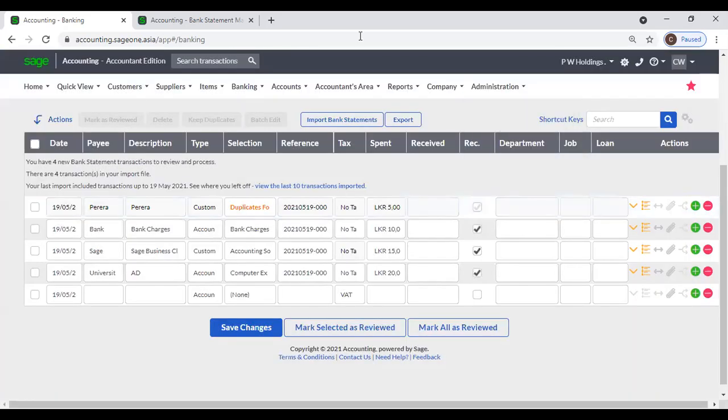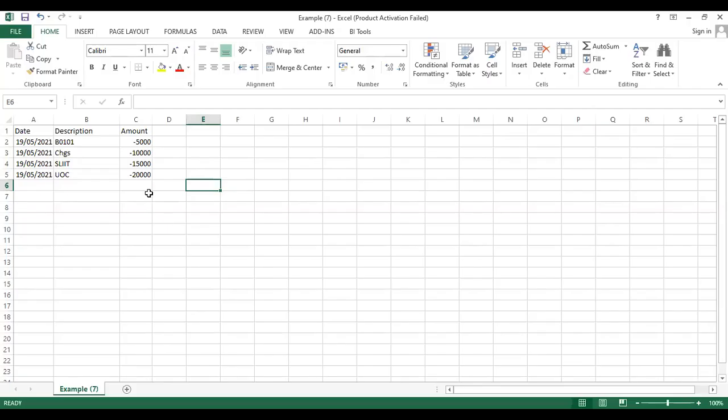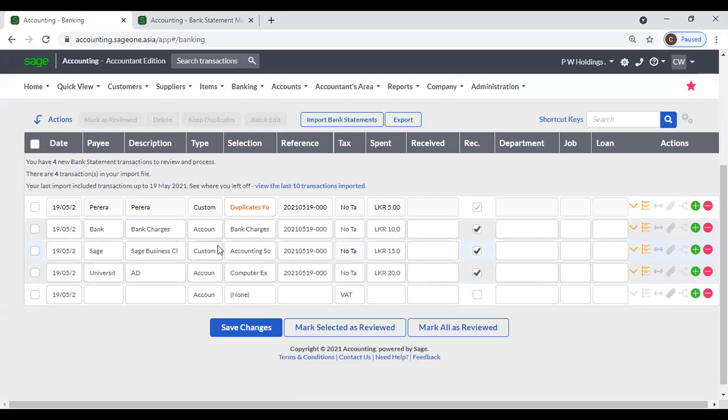Okay, now you can see in this I uploaded this file. This file contains only date, description and amount, but after uploading that CSV file to the system, it will automatically fill the description, account, payee name, description, type, selection, and reference and amount.